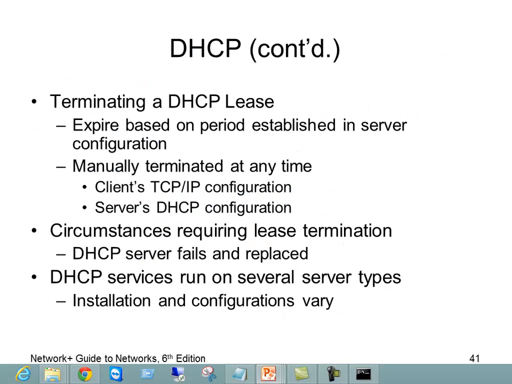So a lease is terminated based on a period of time that you set, or it can be manually terminated. On most DHCP servers, unless you mess with it, the default is 1 day. All of these, I think, are set to 1 day. So once you get an IP address, it's there for a day.